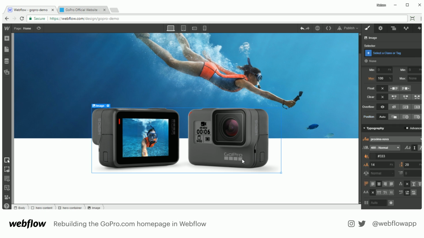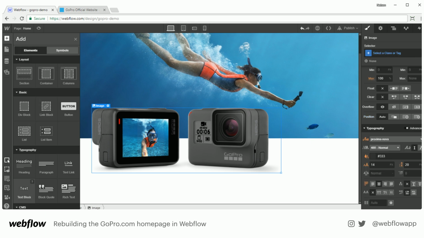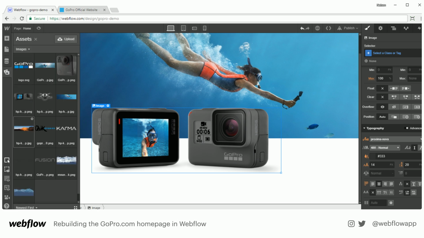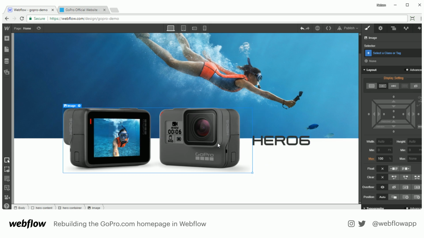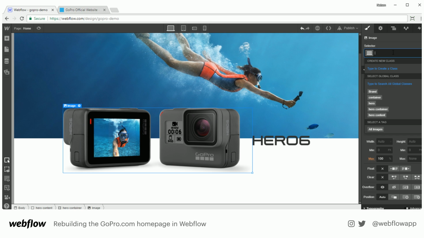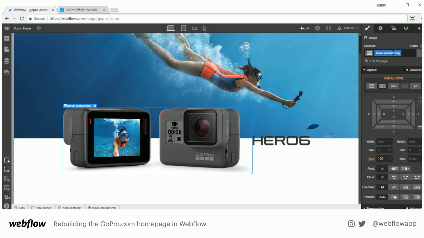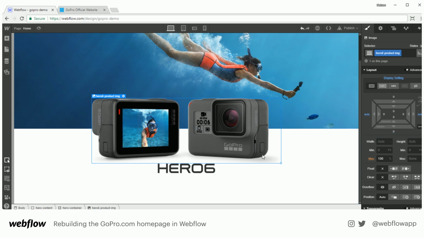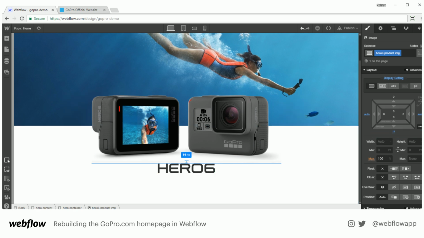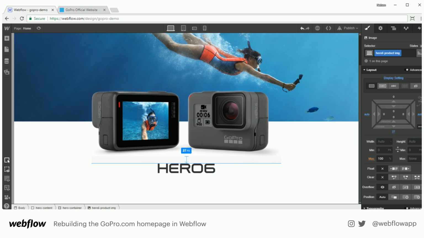Now we can just keep moving on. Let's go ahead and put our hero. I think that one is this right there. Hero. Oh, this is display inline. That's why they're all in one line. All right, so let me make this display block. Hero 6 product image. Center it. Nice. Let's push that word hero 6 down a bit.